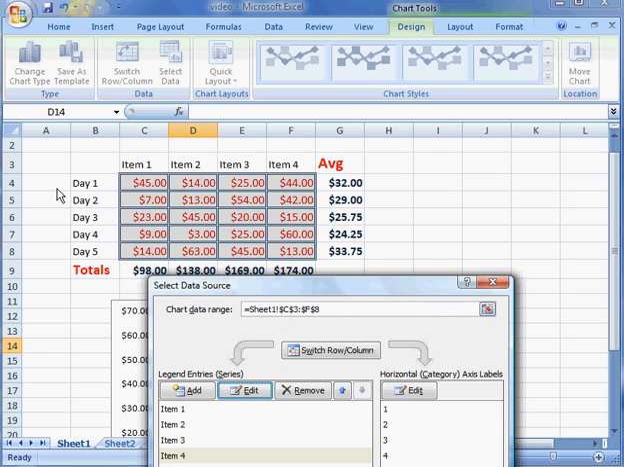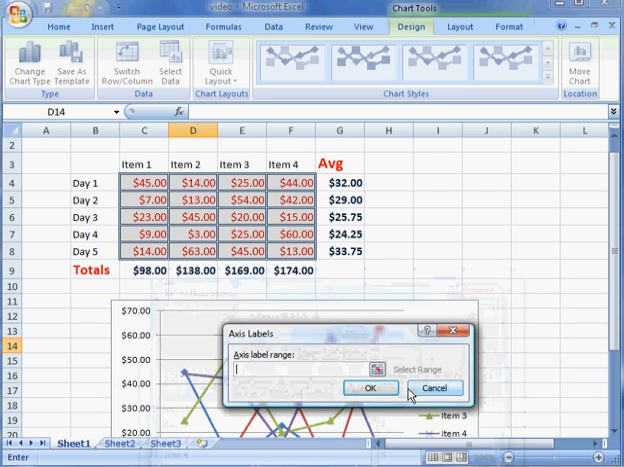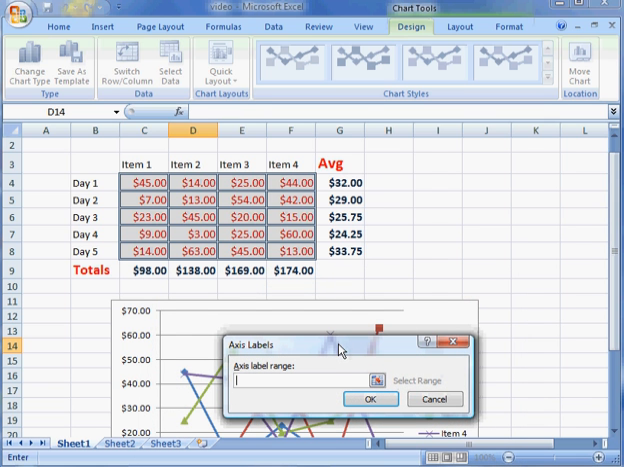Now we need to work with the rows, and this is a little bit different than what we did here. Here we actually have to click on the edit button. As you notice, there's nothing highlighted here. So instead of highlighting the individual areas like we did on the legend entries, we just click the edit button here. And now it asks for an axis label range.